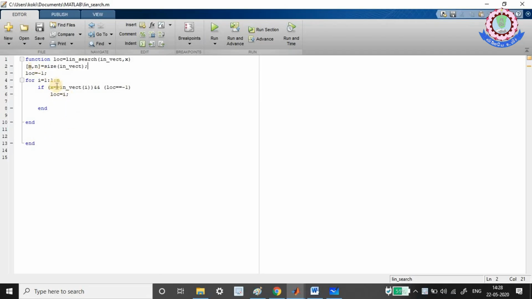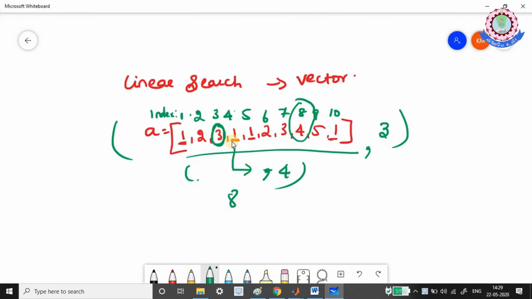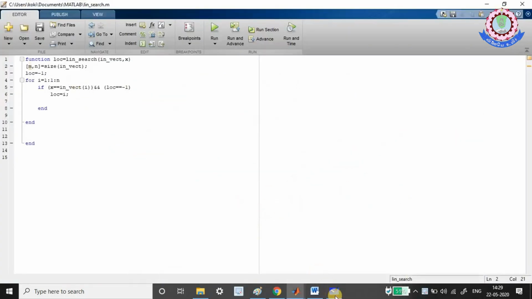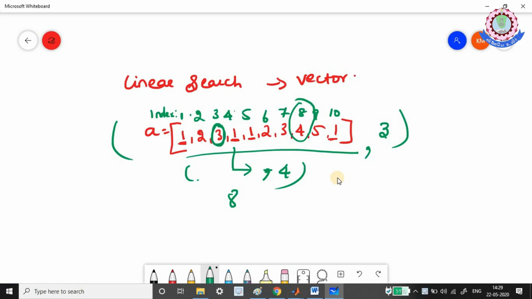Now I is incremented again. Now what is the in_vector of 4? Let us check the value. It is still 1, so the condition fails. Let me work it out here. So 3 is here, and next I just increments, I is 4 now. What is A of 4 here? It is 1, so the condition fails.